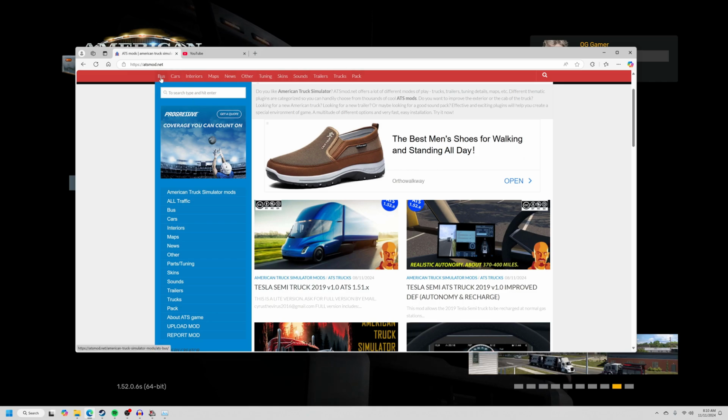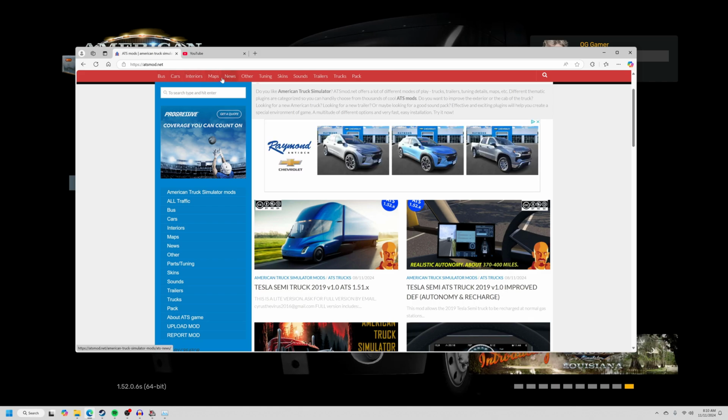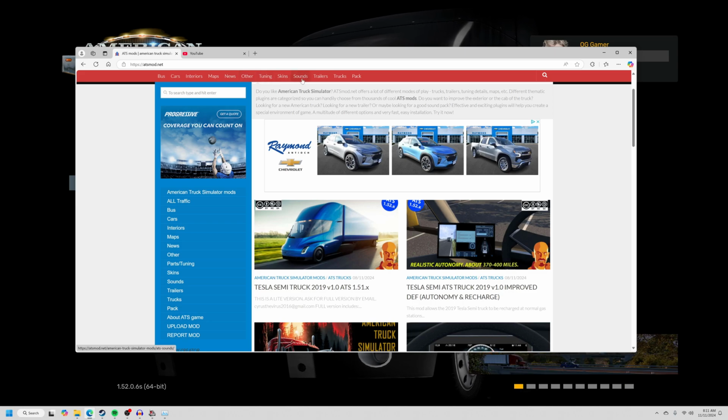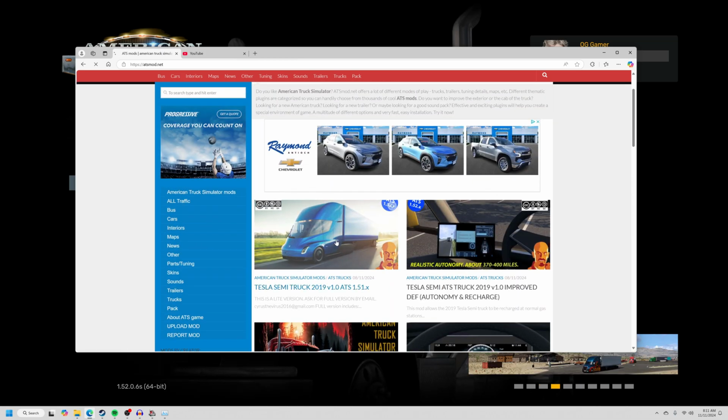the mods available, whether you're looking for cars and stuff to add to traffic or cars to drive, even buses, interiors. You got all the little gimmicks that you can add to the interior that float around on the windshield or lay on the floor. I'm gonna click on this one because it looks interesting enough to me.